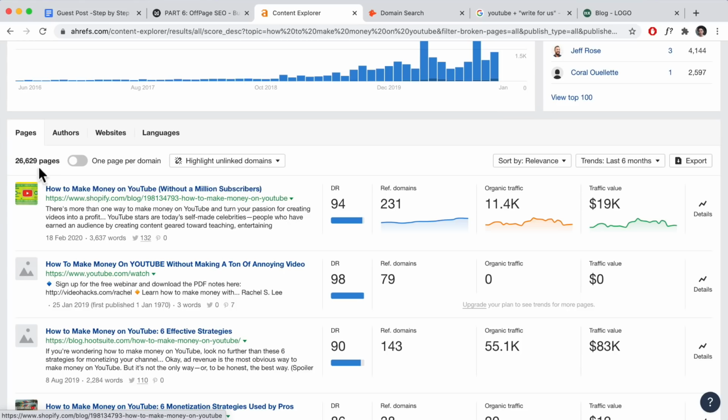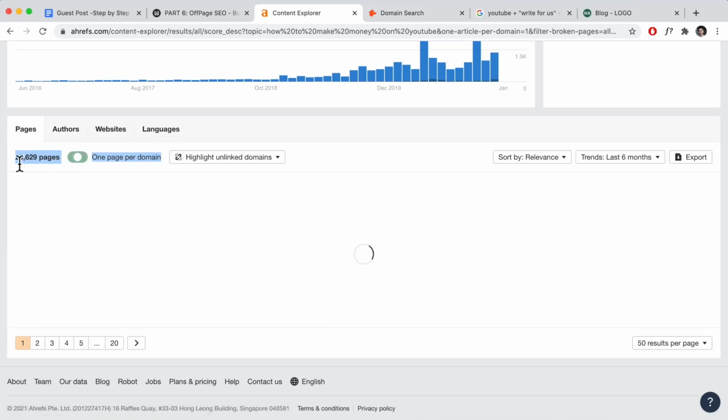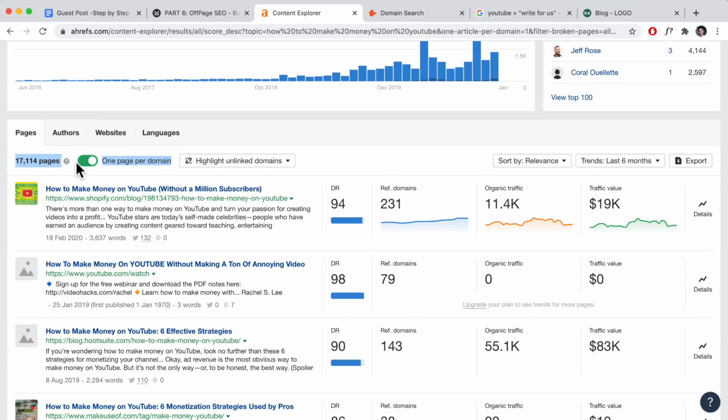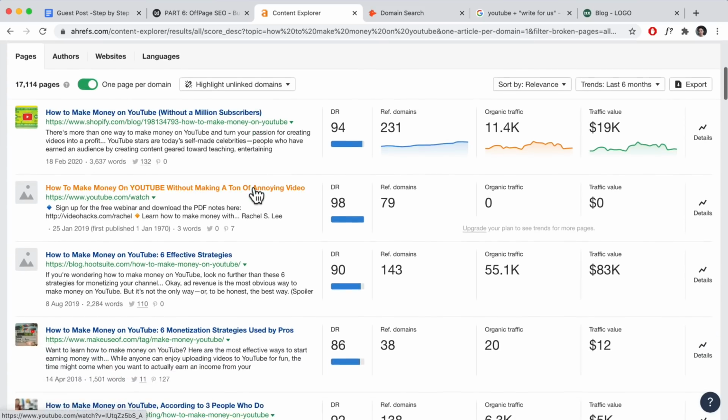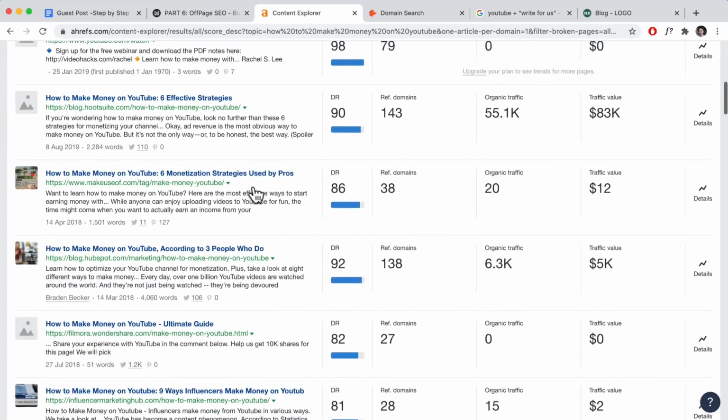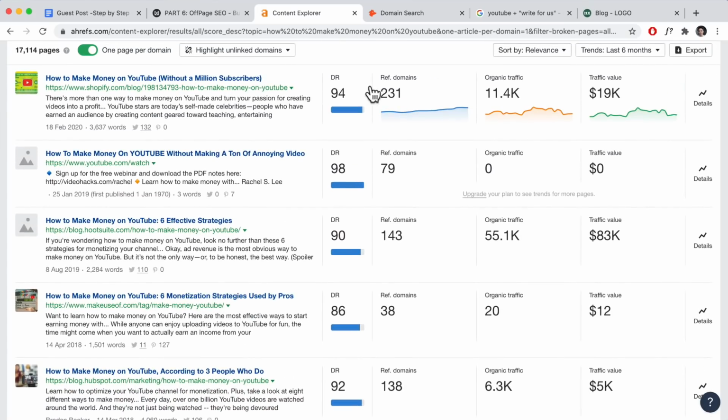What we're going to do is click on the 1 page per domain, because there's 26,000 pages and we just need the domain. We don't really need the duplicate and the same pages from that domain. Basically, we can scroll down, and what you're going to notice is that a lot of these websites are quite popular. For example, the domain rating is very, very high. They get a ton of traffic.